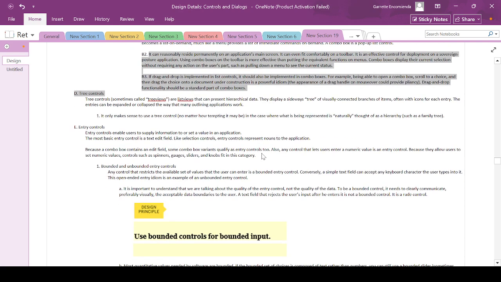If drag and drop is implemented in list controls, it should be implemented in combo boxes. For example, being able to open a combo box, scroll to a choice, and then drag the choice onto a document under construction is a powerful idiom. The appearance of a drag handle on a mouse hover could provide affordance. Drag and drop functionality should be a standard part of combo boxes. So you can also put a drag handle on a mouse over that could provide a hint.